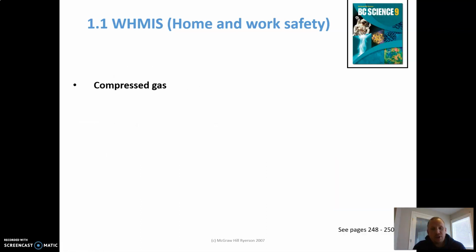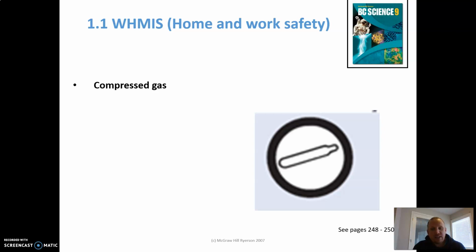So the first symbol we're going to cover is compressed gas. You'll see that on basically a lot of cylinders that have gas in them, whether it's a small aerosol can like spray paint or WD-40, or whether it's like a large propane tank. Basically what compressed gas is, gas is pressurized and put in a cylinder, and if you're not careful, if it's heated or if it's jostled or thrown around, it could be dangerous. And if it's heated, it may explode.